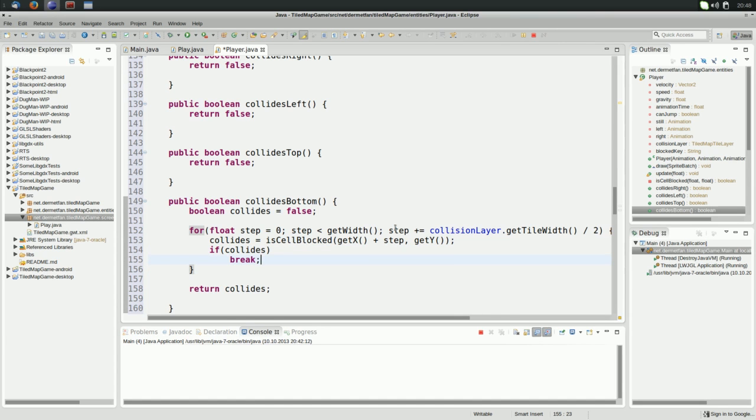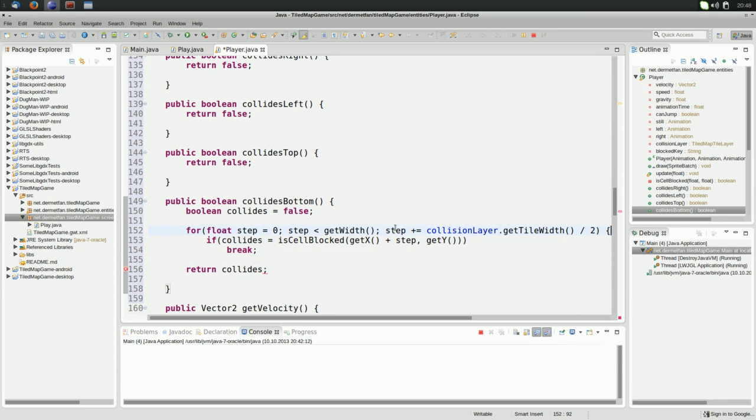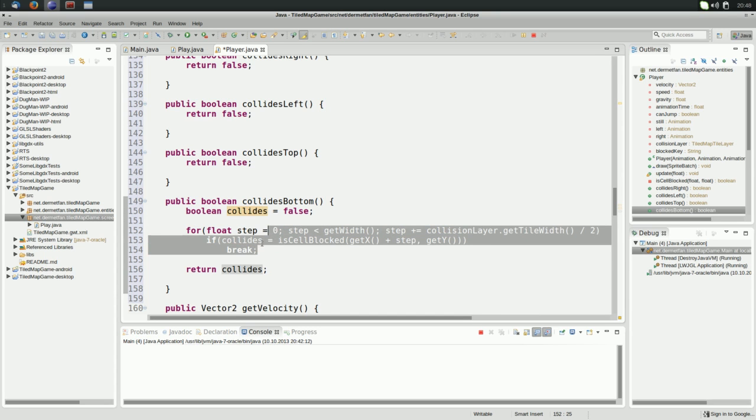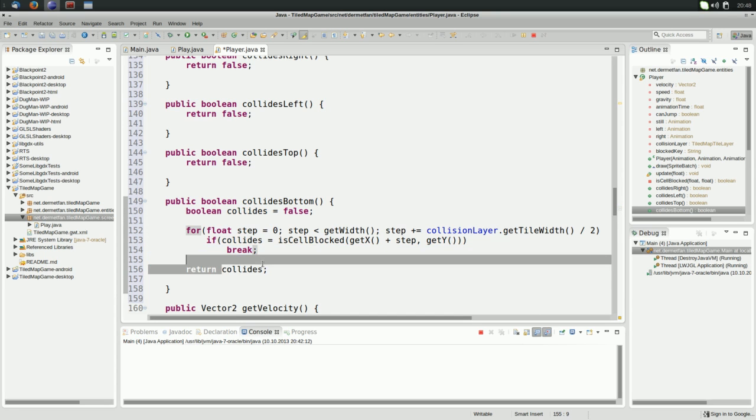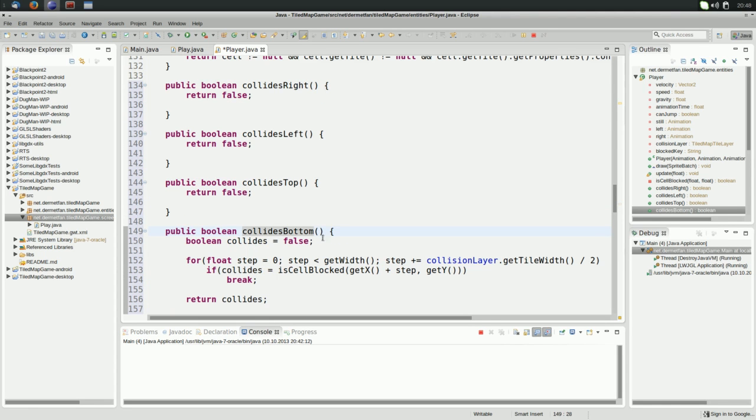And then we could actually write this in a shorter way so it looks more confusing, because I like that. You can also just do it like that, and then you can remove these here, and you're done. So we are checking if the collides that we're setting is cell blocked, and if that's true, we break out of this for loop here, so collides is still true, and return it. So yes, we collide on the bottom in that case. Now we just have to implement that for all these collides right, left, and top. But it's basically the same.